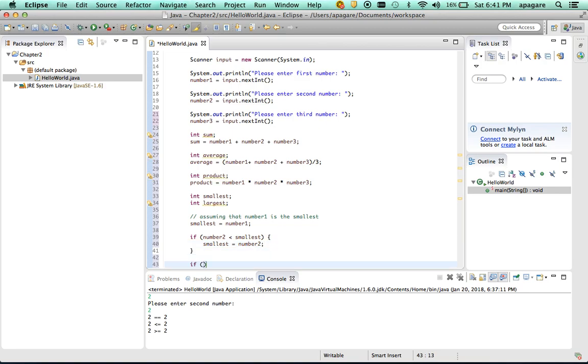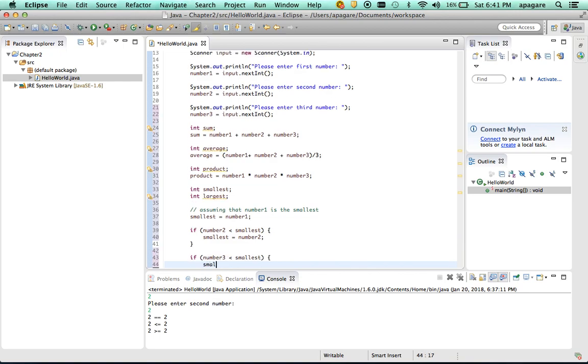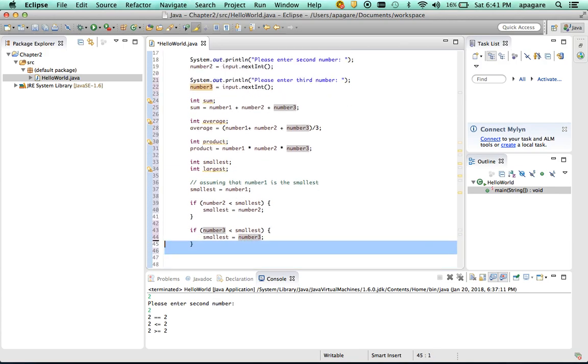We are going to say if number 3 is less than smallest, then hey, we are going to swap the smallest with number 3. After these lines that I have written, these tiny little lines, we are able to identify which one is the smallest among the 3 numbers.